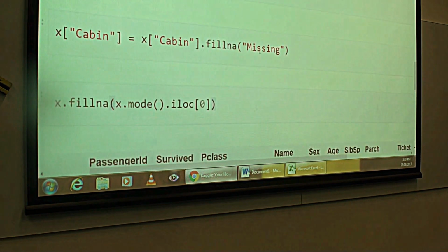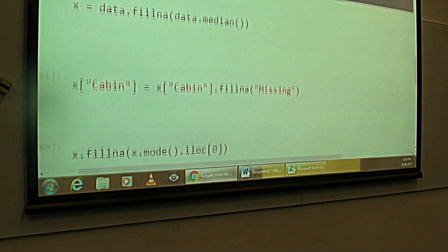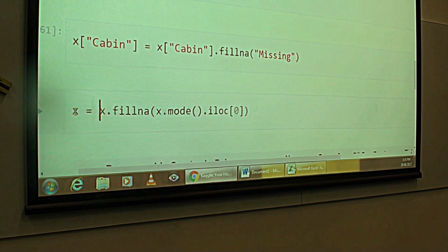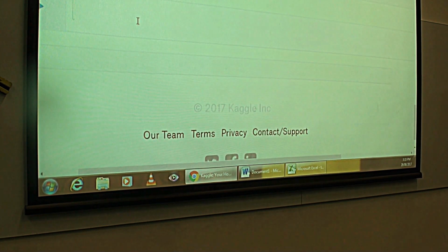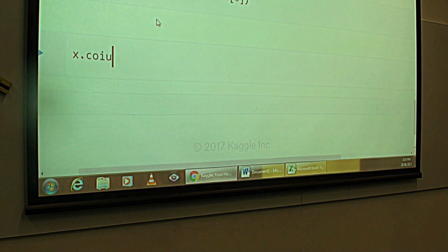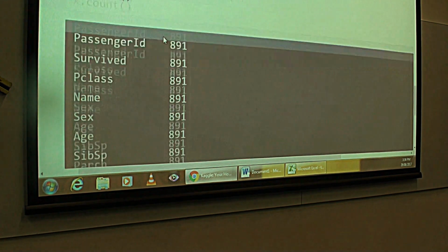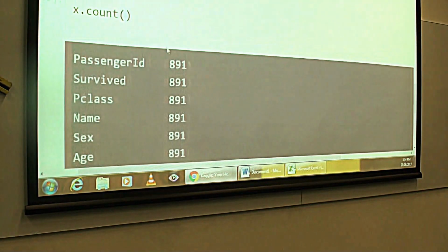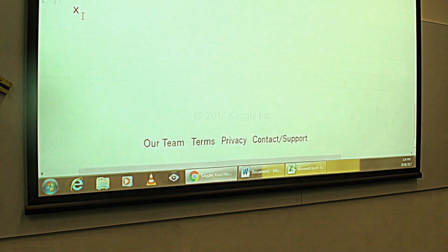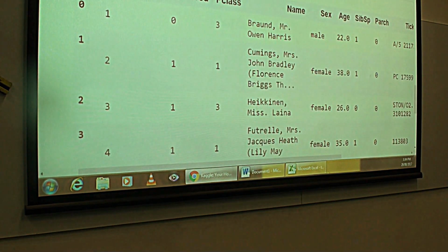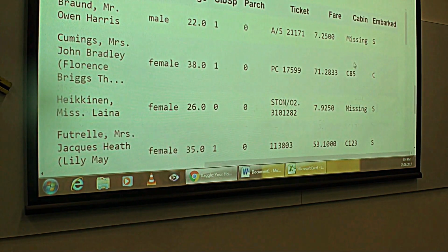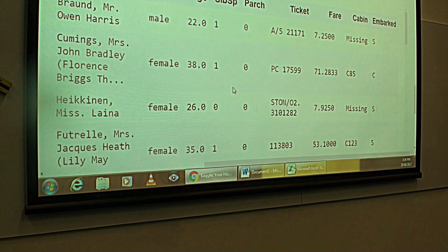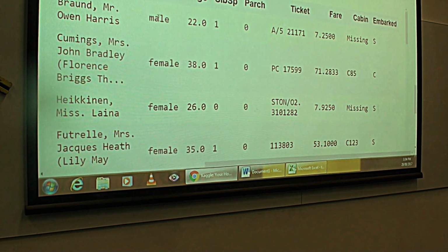And then once you do that, all your data is cleaned. So if you do the count again, it will be 891, 891. So we filled everything. So what does the data look like? If you call x, look, cabin will say missing, missing, missing, missing, which is good. Embarked will be filled with the mode, and everything else will be filled with the median.